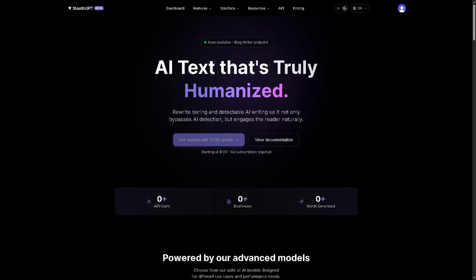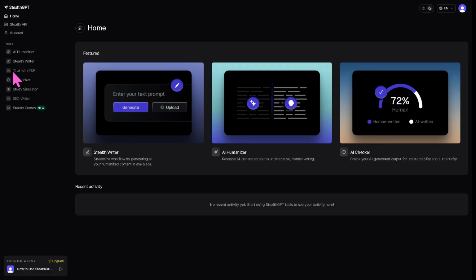All the while, we have the Stealth API, which is really helpful for more advanced users or developers because it lets you connect Stealth GPT to other apps or workflows, making it useful if you want to use Stealth GPT not only to bypass AI detection tools, but also if you're just making YouTube content. However, it requires some technical setup like API keys. If you don't want to deal with that, let's go to the next feature, which is the AI Humanizer.